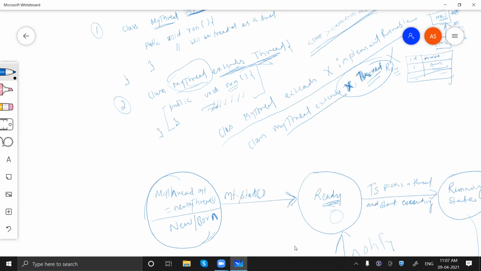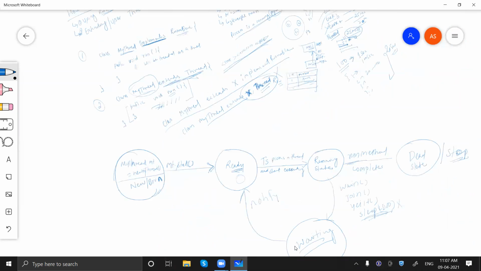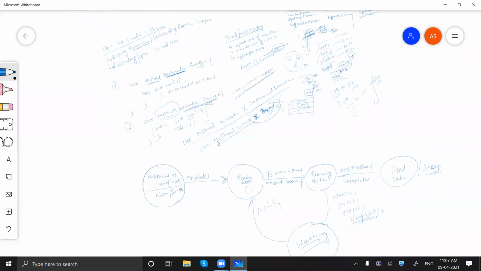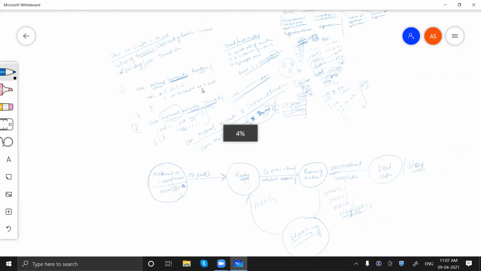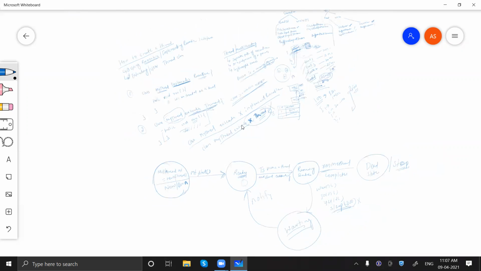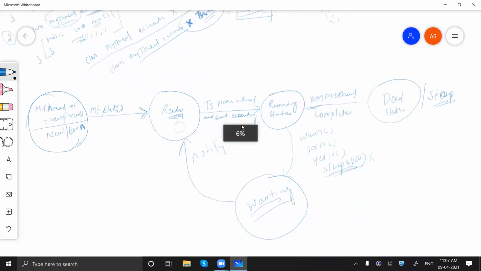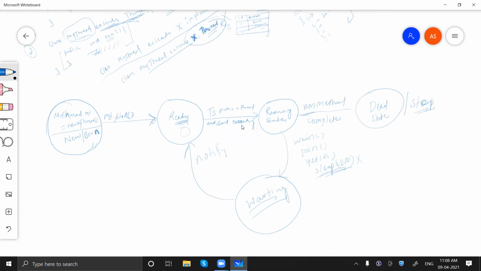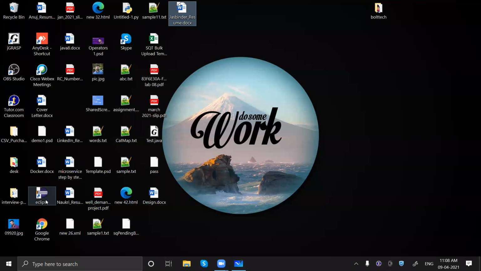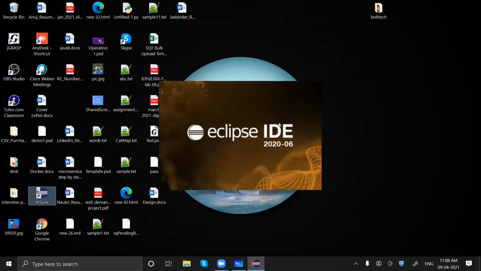Okay. So we were discussing, we have discussed two ways of creating thread, like using runnable interface and using thread class. We discussed pros and cons of these approaches, right? Then we finally had a discussion on thread lifecycle. Okay, now let me just open that application, Eclipse application, and then we will start writing some code and we'll have some hands-on on threads.